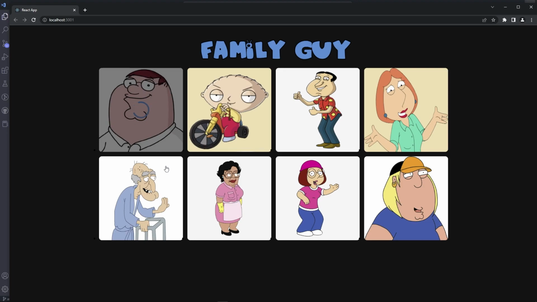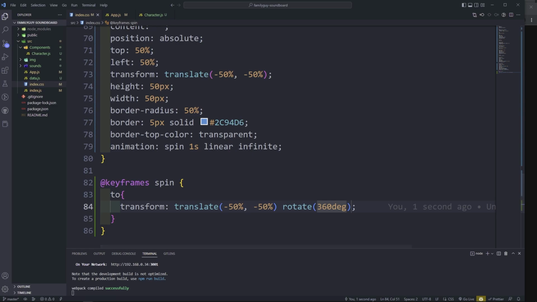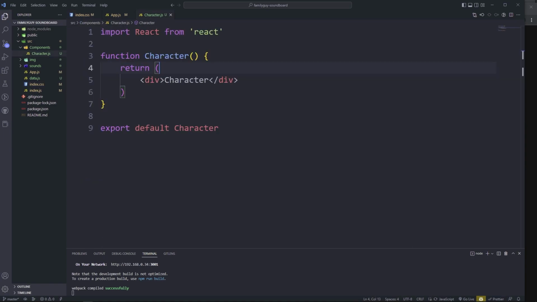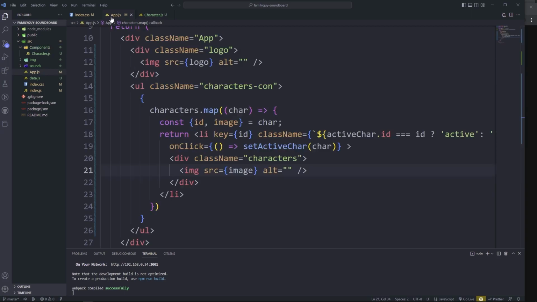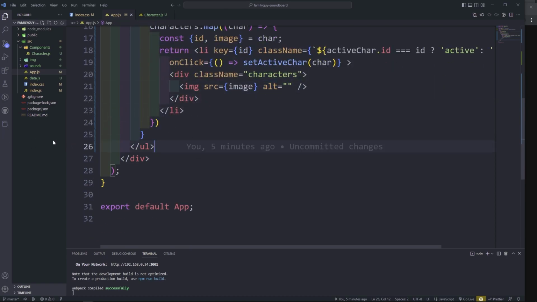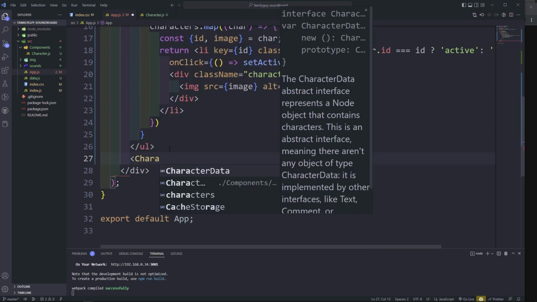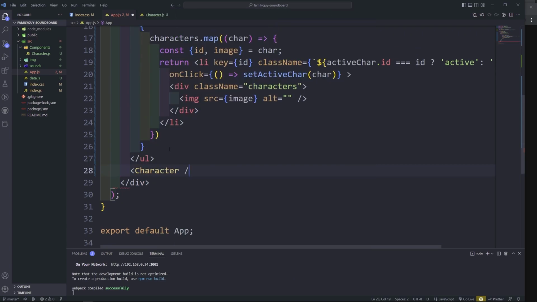So now we're finishing with the spin animation. Let's work on the character component. That's where we need to do the audio handling. In the character, we'll do the styling later. For now, I'm going to render the character below the UL. After the UL, let's just render the character here.